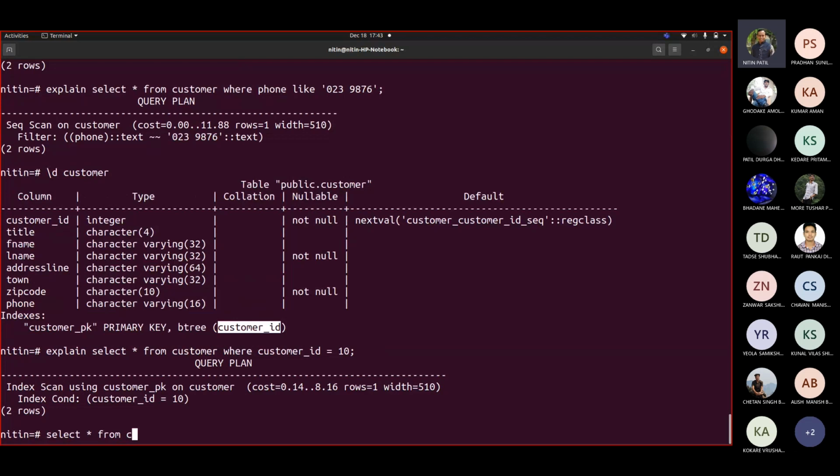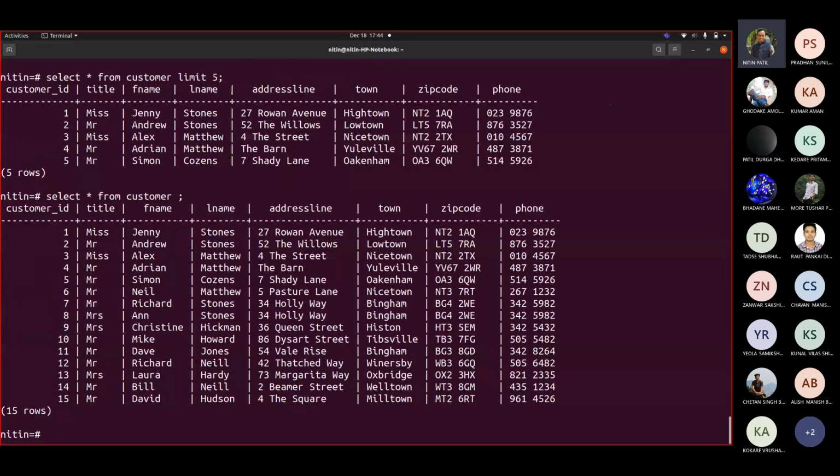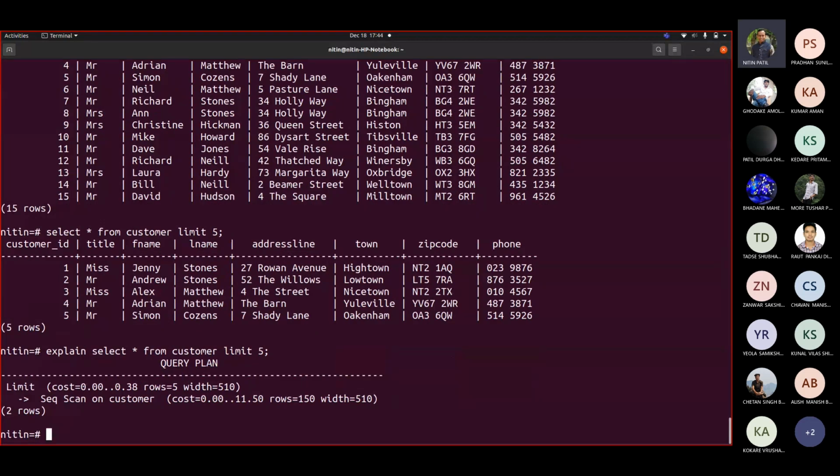Select star from customer. Now let me write limit. This limit will show me only that many records. If I remove this limit, we know that it is going to show me 15 records. But when I add 5 as a limit, it shows me only those records. So if I fire my explain now, I can see that there is an operator called limit.